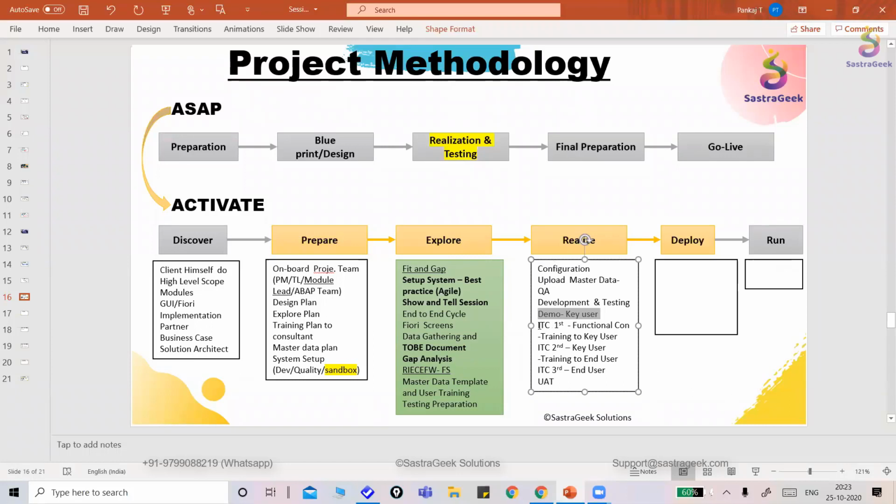We used to call it different ITC integration testing: first ITC, second ITC, third ITC. In the first, the functional consultant trains the key users. Maybe in the second we will train the key users and end users also, and finally we will end up with the integration testing. So these are three different phases. Somewhere we used to do integration 1 and integration 2 and be done. Sometimes the business is looking for three kinds of implementation; it depends on the methodology or the business scope.